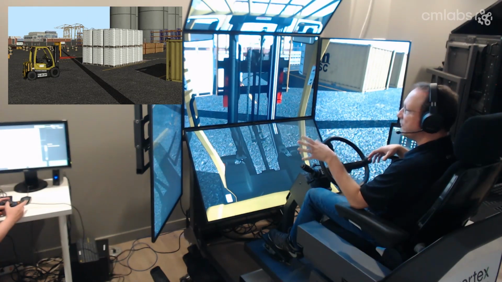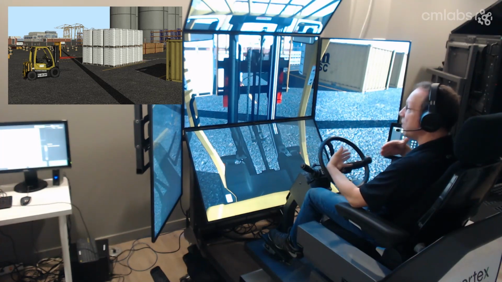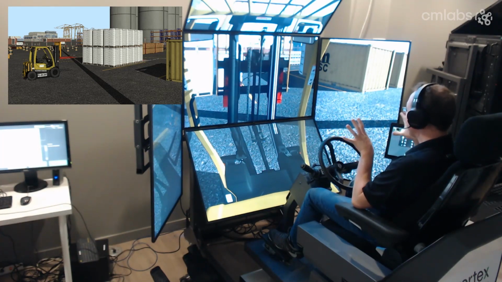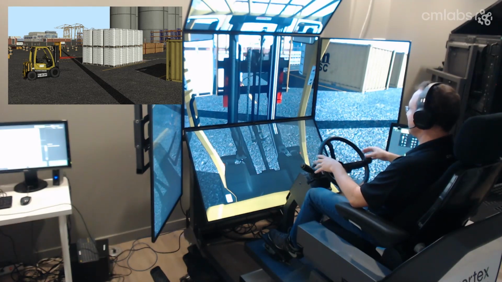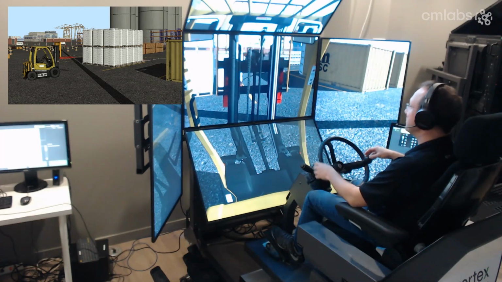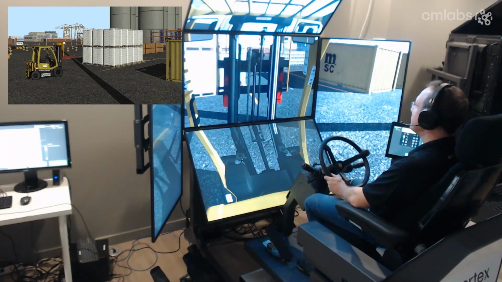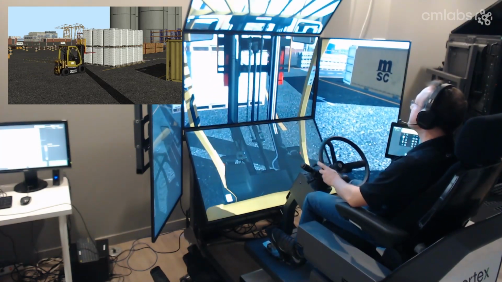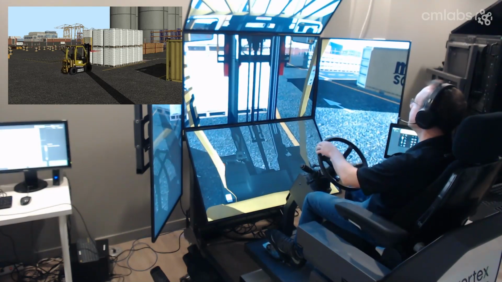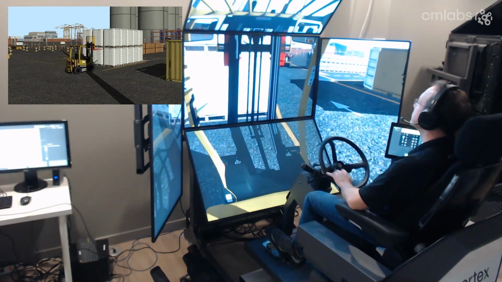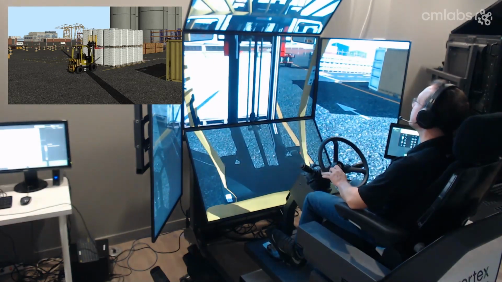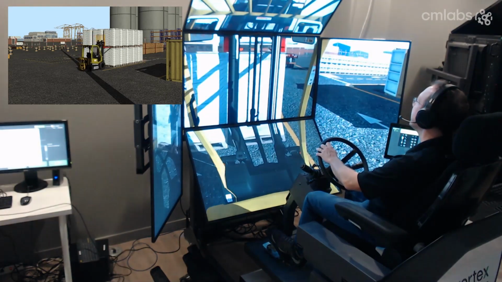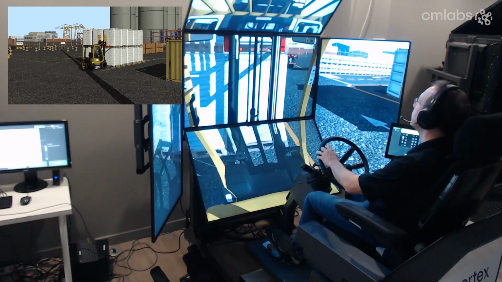Now, it might look a little funny for a machine like the forklift not to have an operator in the seat, but that's just because here we're the operator in the seat, and so that's just representing the machine that we're controlling. So I'm going to keep going and line myself up with this pallet at the same time that I'm slowly lifting my forks. When I get to the right angle and the right height, I'm just going to go in.